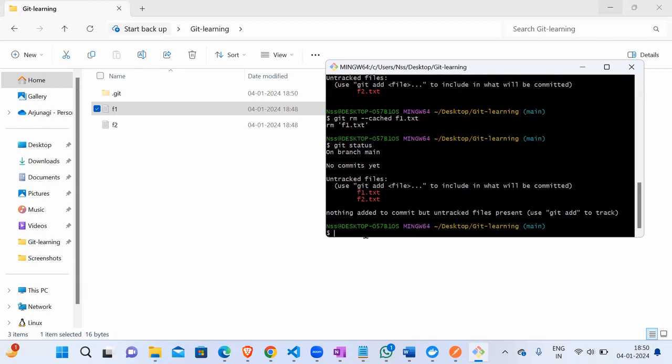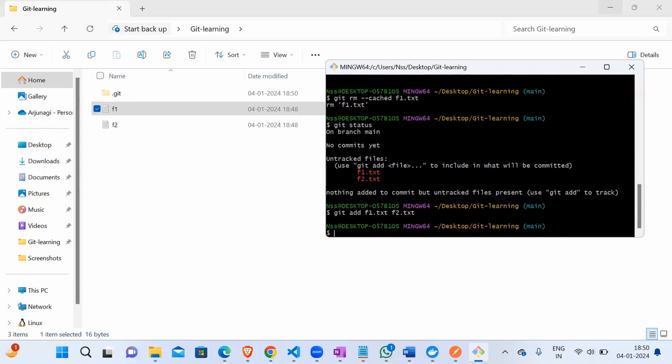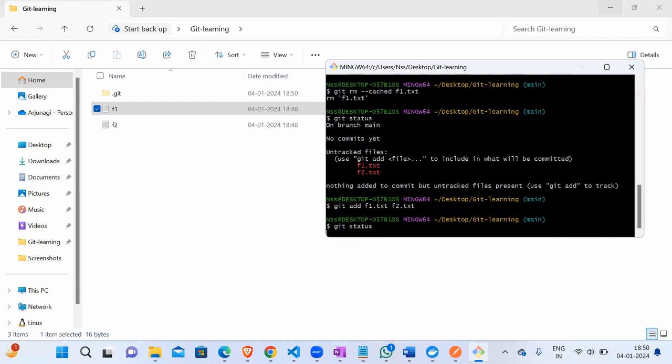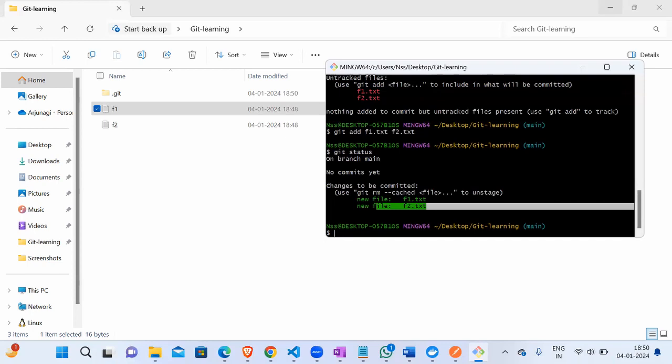Now let's add both the files in the staging area. That is, let me do git add f1.txt space f2.txt. And now if I do git status, both the files are now in the staging area.